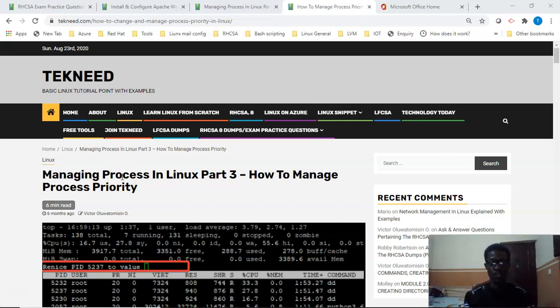Today we're going to continue with our course and we're going to be looking at managing process in Linux part 3. In part 1 and part 2 we've talked about what a process is. We've looked at how to kill a process. We've done a lot of things when we looked at what a process is, alright? And in this video I'm going to show you how to nice and renice a process.